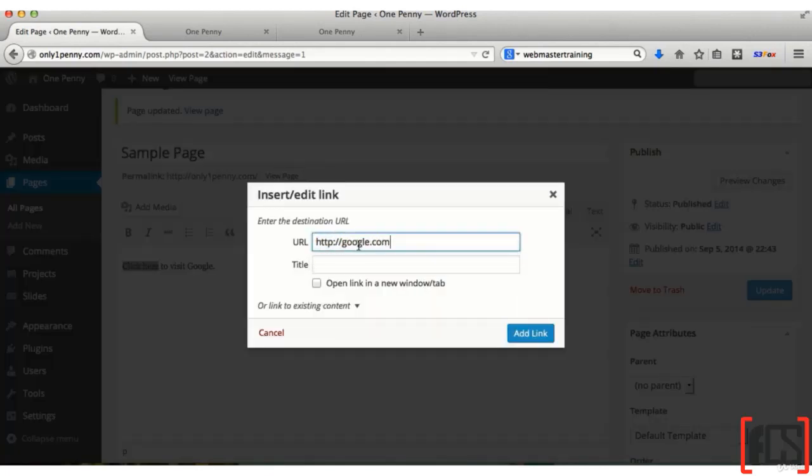Now, if we want, we can add a title, for example, say, "This is Google." And then we can also click this box right here to say open link in a new tab or window. Now, unless you want people to click on a link that's within your site and they're simply going from one page to another one, then it's a good idea to check this box.